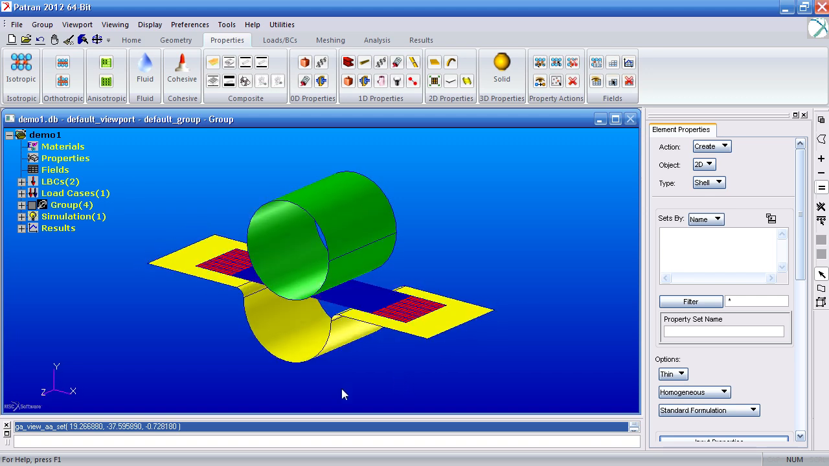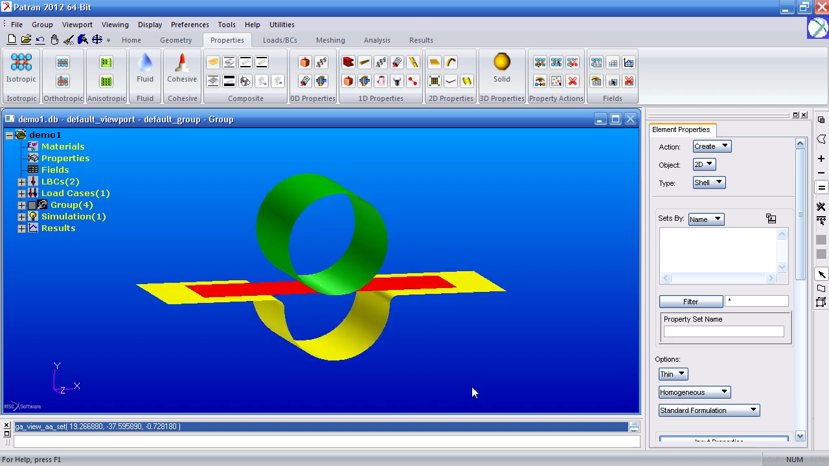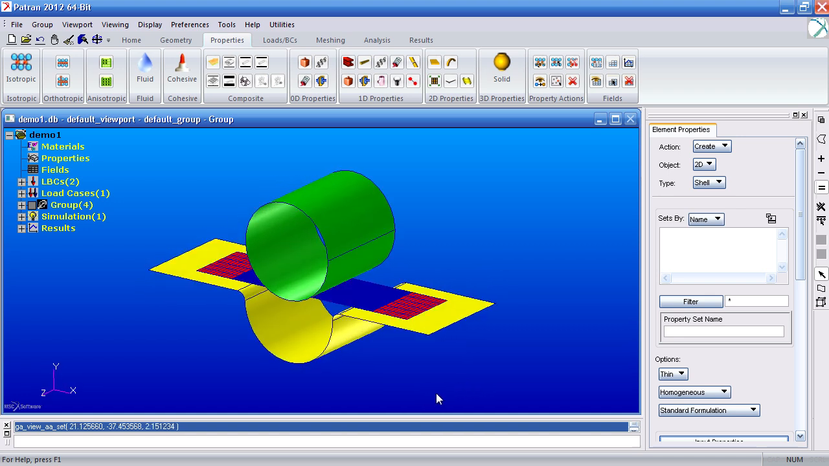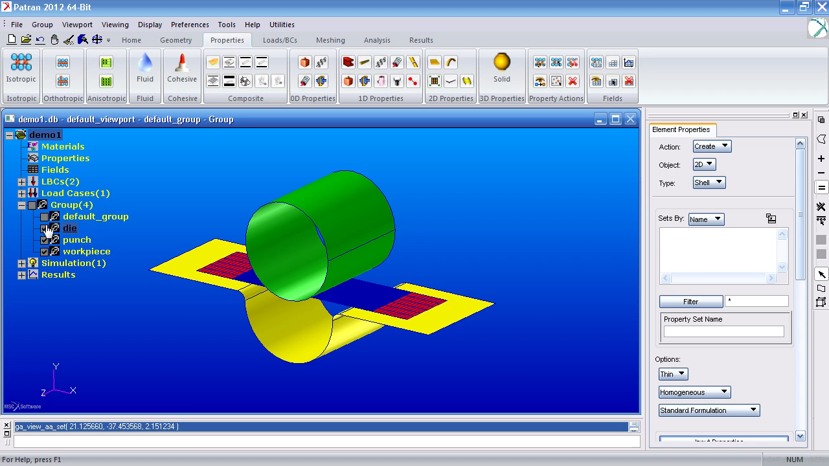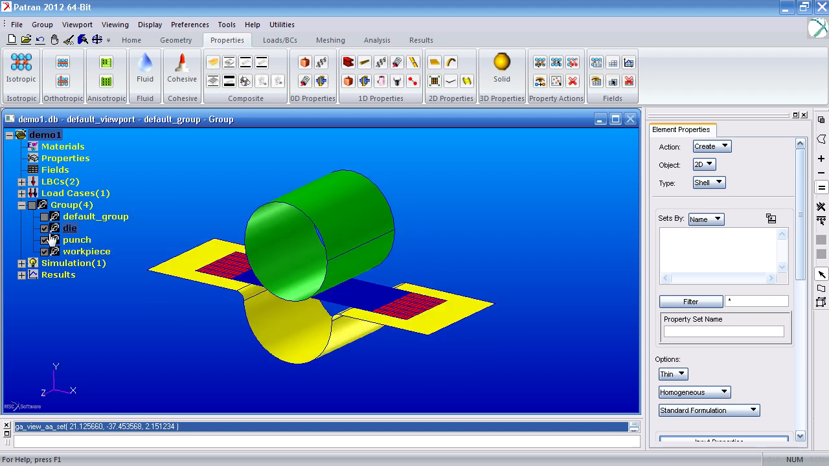For those who are not familiar with Patran, it is the preprocessor and post-processor for the MSC Nastran solver, and also it is the pre and post for several other solvers like Ditran, Marc, and so forth. So what I have here on the left-hand side is three groups: one for the die, one for the punch, and one for the workpiece.